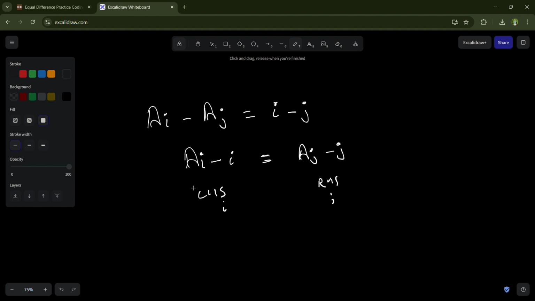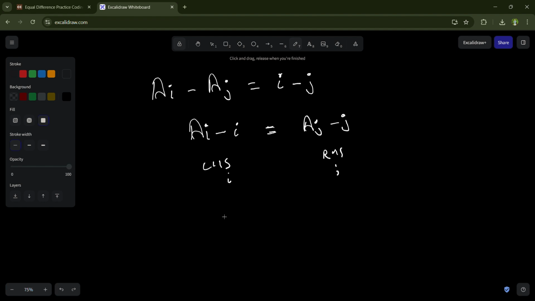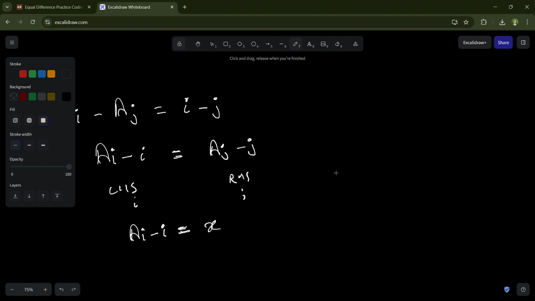That means we have to find such indices that have A[i] minus i equal to, let's say, some X, and then we have to count how many indices have the value X.